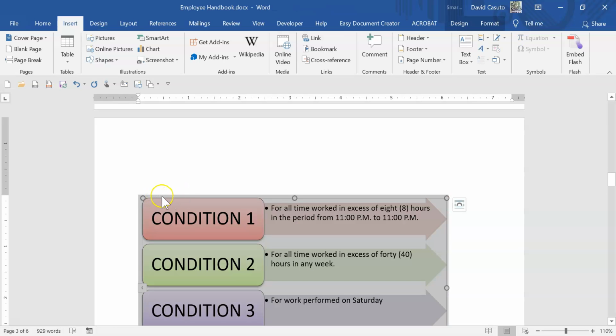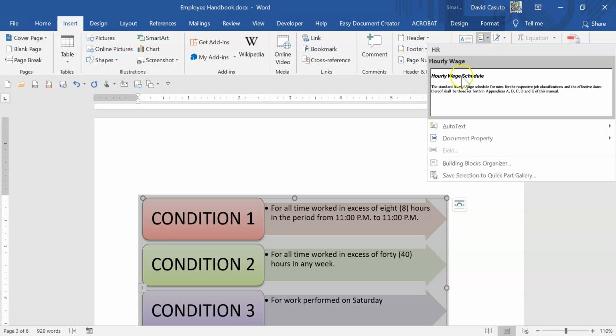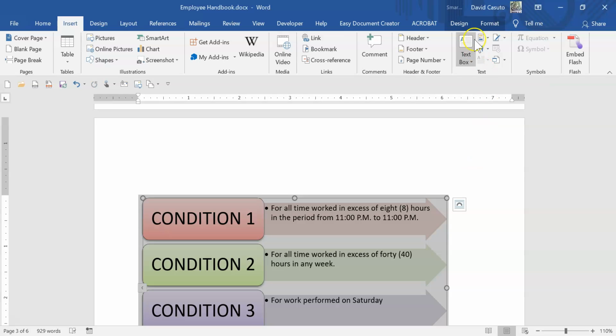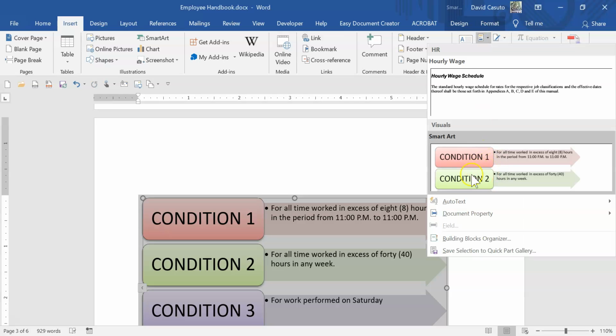Here's another one. This one is a visual thing. This time I'm going to add this and say Save Selection to Quick Part Gallery. I'm going to call this SmartArt. Check out my SmartArt video on how to create something like this. I'd like to make this a new category, and I'm just going to call this Visuals. Click OK. Click OK again, and you will see there it is, exactly how I copied it. This took me so long to create, I don't want to have to do this again.